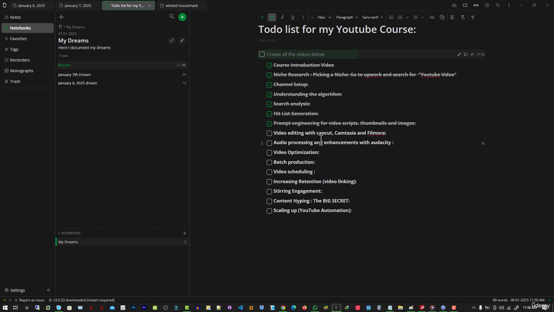Now why I use these three video editors, because there are some features that you can find in CapCut that you can't find in Camtasia and Filmora and vice versa. So that is why I have all three. But with one you're good to go, and with either of them you're good to go.